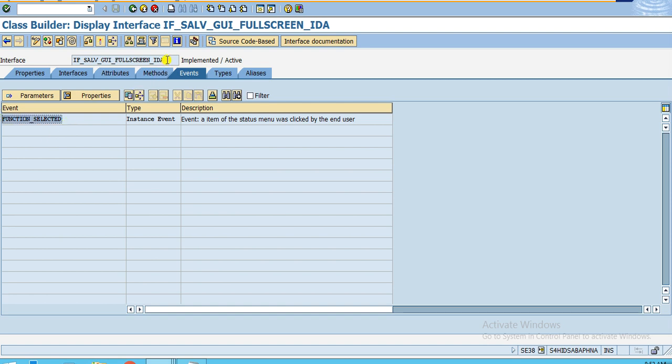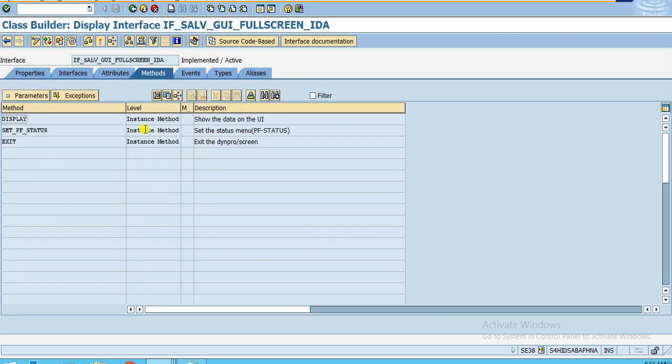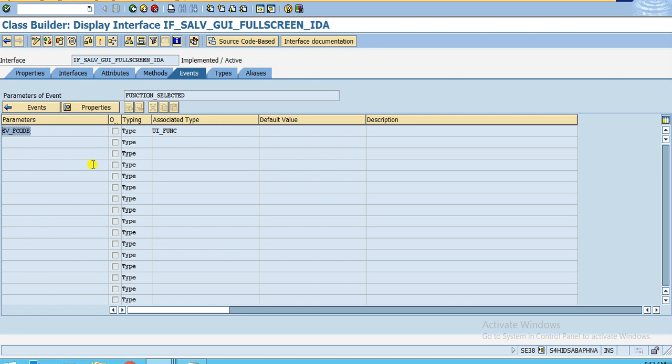So we are having this function, iv underscore salv underscore GUI full screen underscore IDA, and in this interface we are having the function selected, right? But I'm looking for the row selected or something like that. So maybe we can try this also. Let me copy this function selected. Come back, and for the function selected, just once again go over here, go to this display IDA, go to events, function selected, and we'll see the parameters. Click on this parameter, ev underscore f code we are having, right?